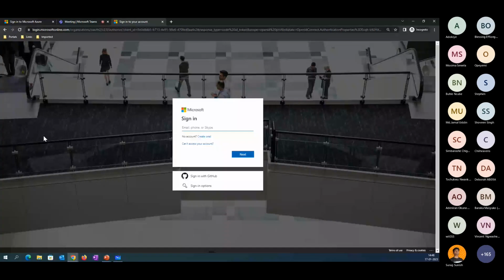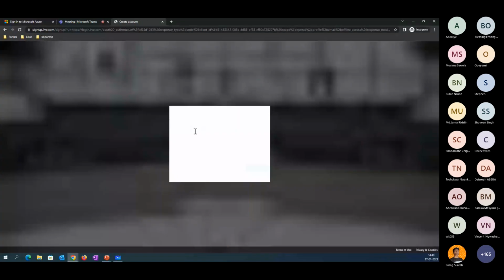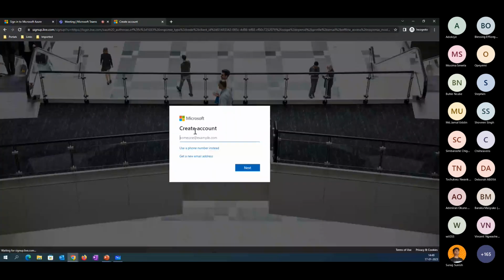The moment you click the create one option, this will ask you to fill in a couple of details here. The first one, as always, you need to have an email ID here. You need to provide a valid live email ID or a Microsoft email ID in the portal. So that's one important point you need to configure here. Now, the second thing, in case you want to create one, there is an option called GitHub ID also.